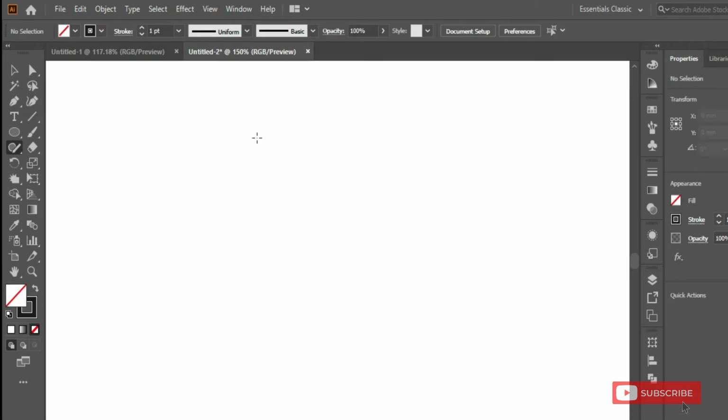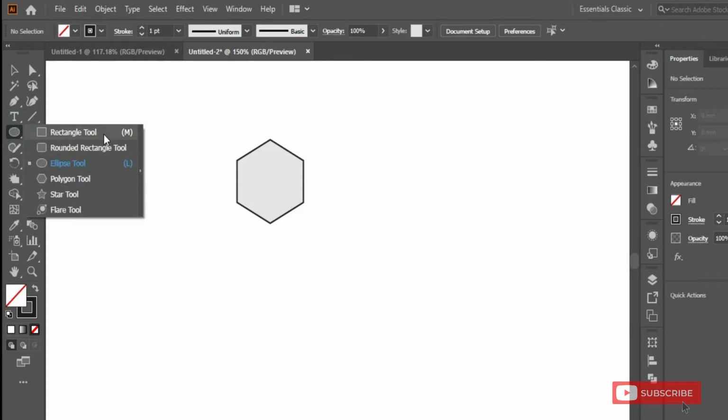So now we will try a polygon. Yes, we will get it back as a polygon. So this is how we can use the Shaper tool in Adobe Illustrator.